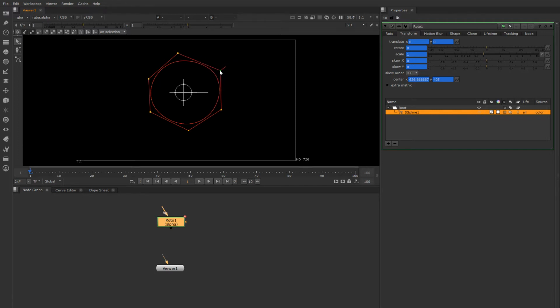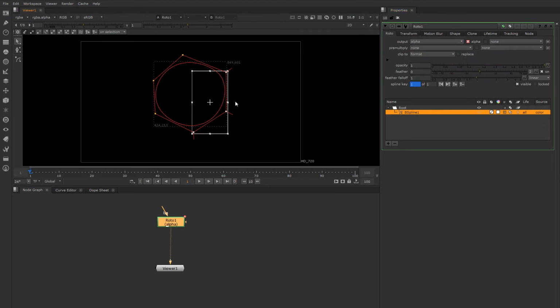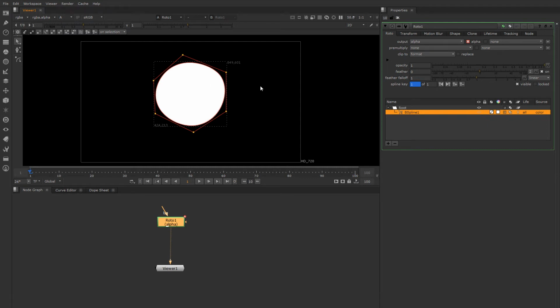If you'd like to create a soft edge on a shape like this, you can hold down Control and drag out, and that will create a feathered edge. I'm hitting Control Z to undo. Every shape also has overall feather controls that you can get to here in the Roto tab. So you can feather out and you can feather in as well using this control.